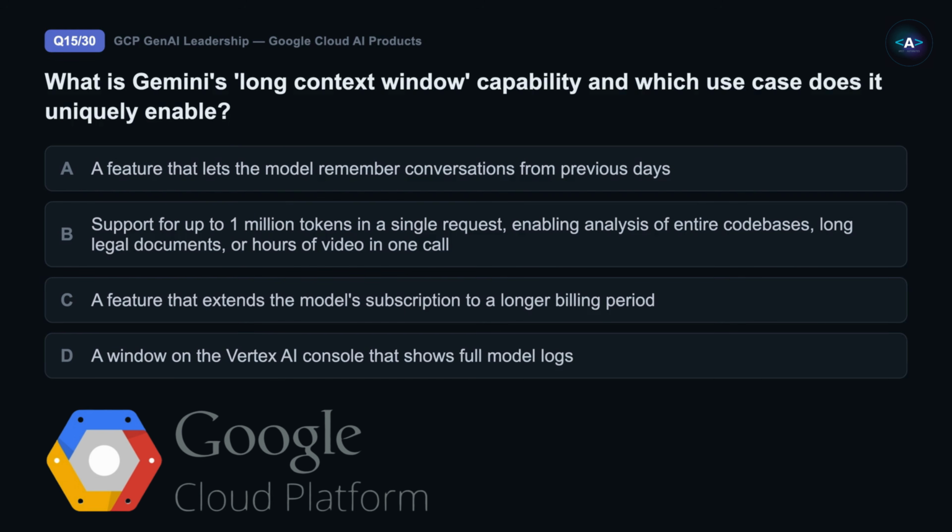Question 15. What is Gemini's long context window capability, and which use case does it uniquely enable? Your options are A. A feature that lets the model remember conversations from previous days. B. Support for up to 1 million tokens in a single request, enabling analysis of entire codebases, long legal documents, or hours of video in one call. C. A feature that extends the model's subscription to a longer billing period. D. A window on the Vertex AI console that shows full model logs.